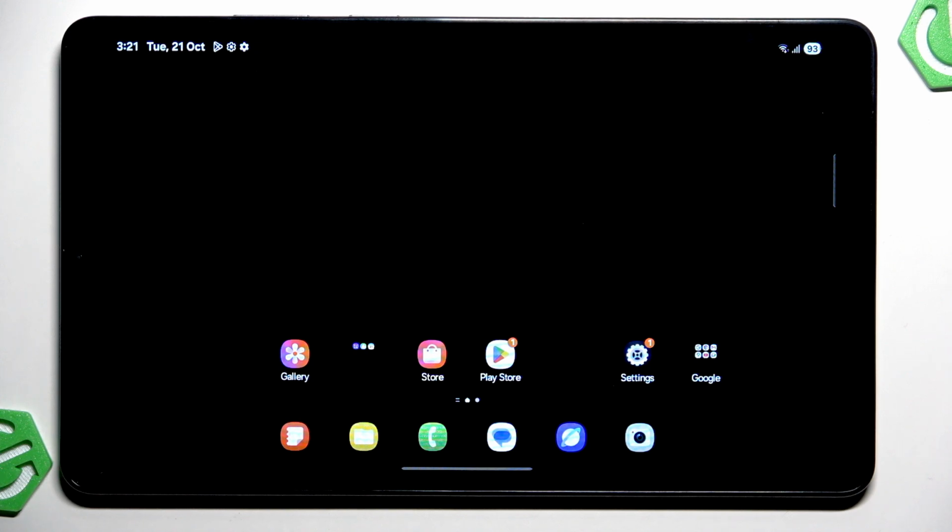Hi everyone, in front of me I've got Galaxy Tab A11 and let me share with you how to clear credentials on this device.